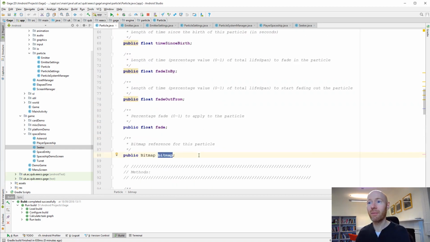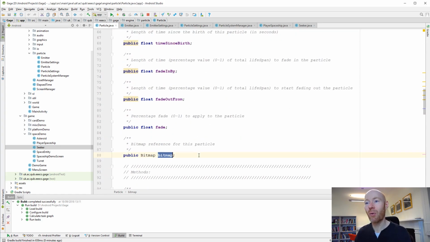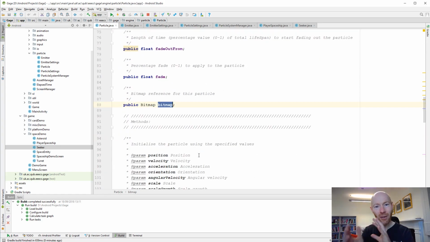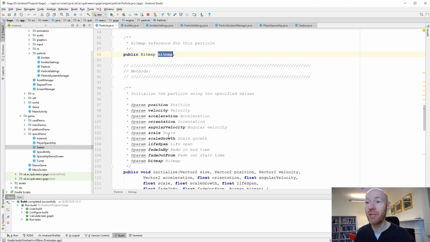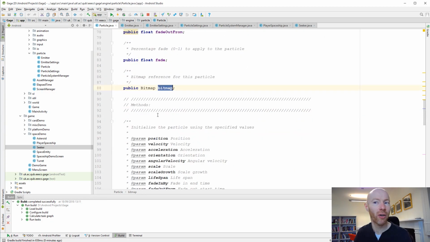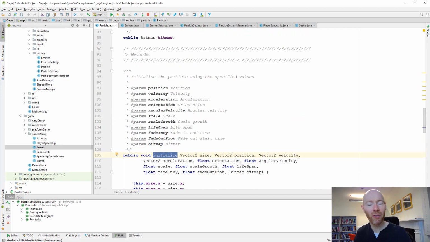So a particle is a whole bunch of properties. There's quite a few of them because depending on how we set up and configure these values, we can get interesting and different effects coming out of it. You'll notice then we don't actually have a constructor. Rather, we have an initialize method. So there's no constructor in this.